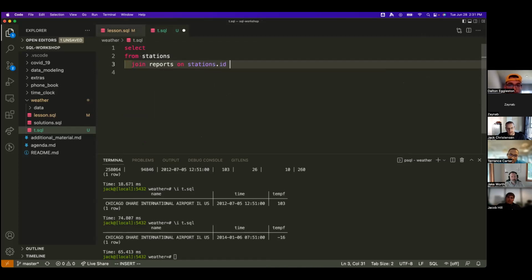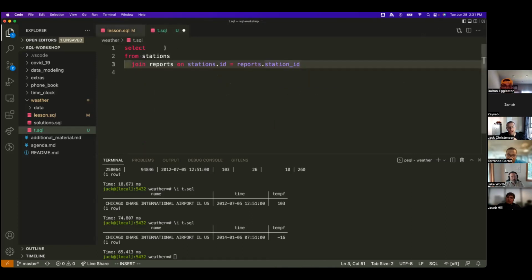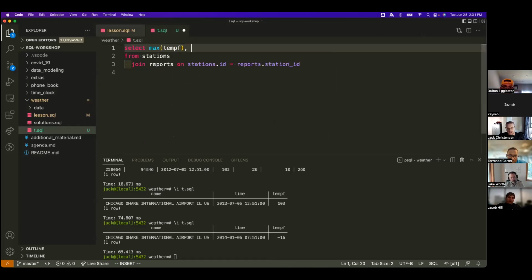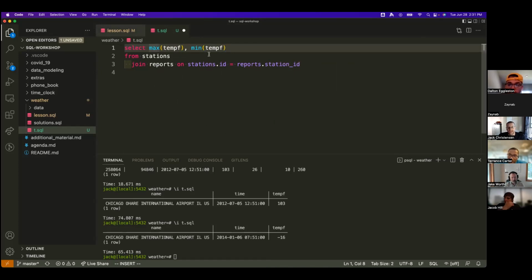And let's see here. So stations ID equals reports, that station ID. Okay, so now we have all the stations joined to all the reports, and we have the temperature available, hottest and coldest. Well, hottest and coldest, that sounds like max temp and min temp to me. Now, it might be nice if we actually had the name of the station too. So I'd probably say stations.name.